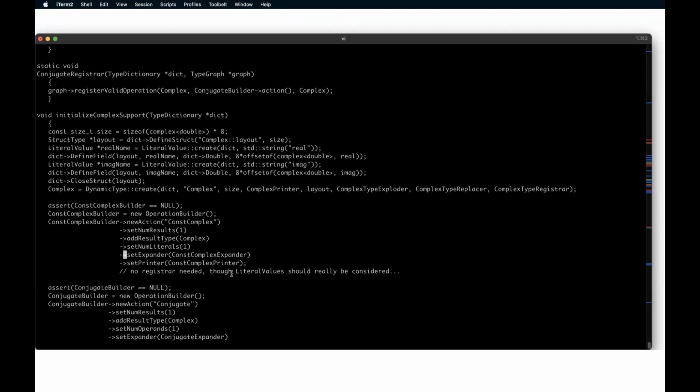And then similarly to how the dynamic type stuff had some of these other things like complex printer, exploder, replacer, there's a printer for operations, and there's an expander thing which helps with how you replace a const complex operation if the complex type is being exploded. That's basically what it's for. And so this is just a piece of code that converts the const complex into two const doubles and maps the results appropriately.